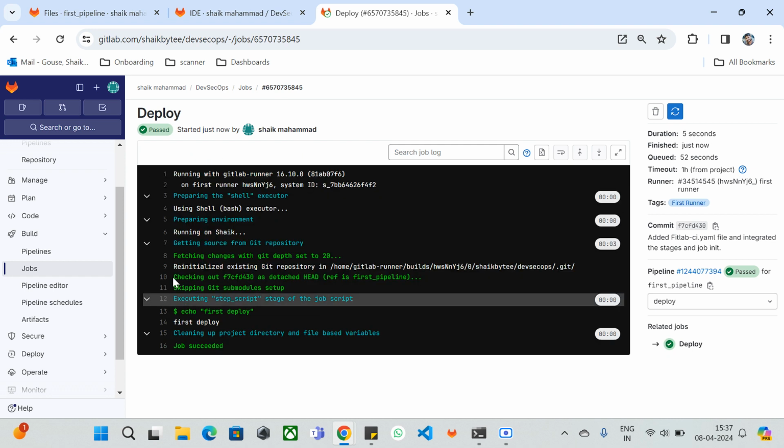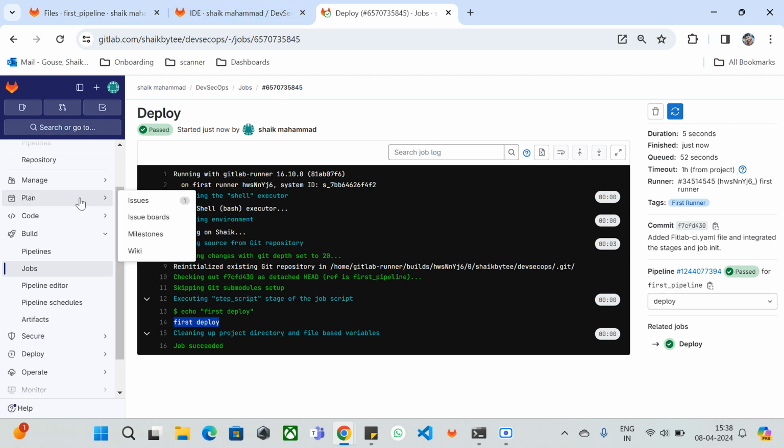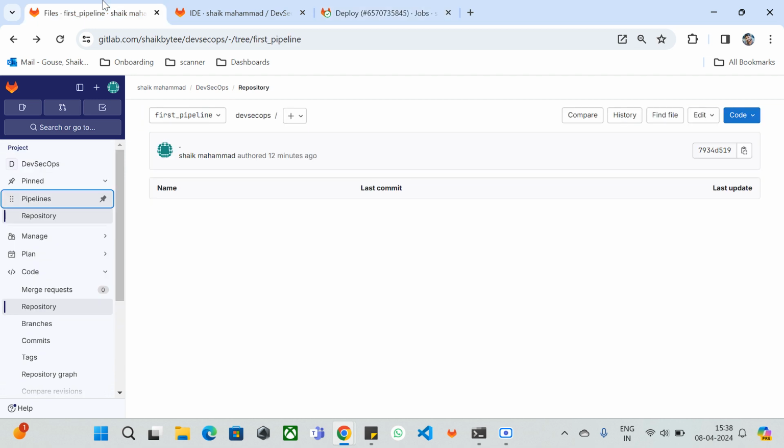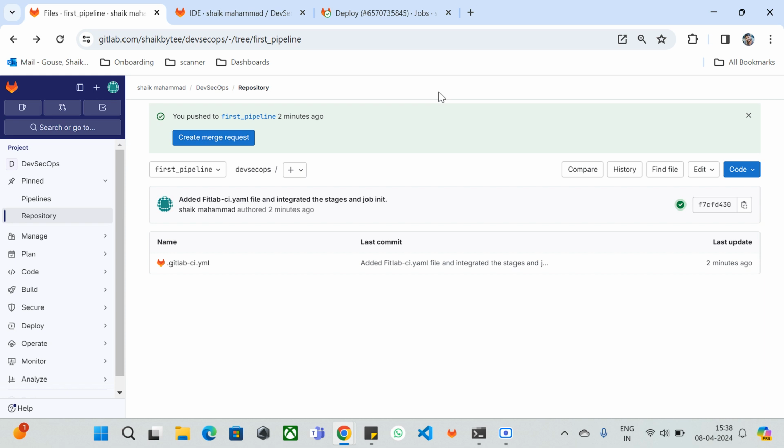If you see here, it has been successfully finished on our runner, and it is showing first deploy. So this is how you can run build, test, and deploy as a simple sample GitLab script, and you can run a CI/CD pipeline without code. If you go to our branch and refresh, we don't have any source code here. We just have a basic .gitlab-ci.yml file.